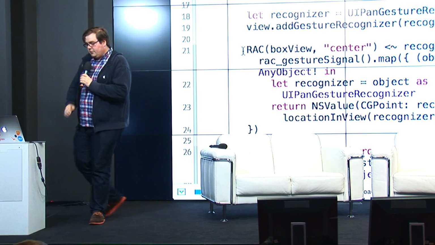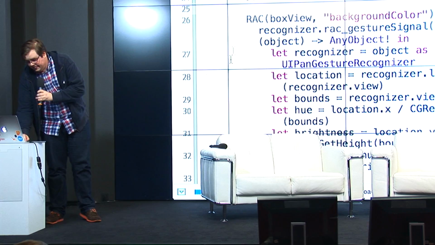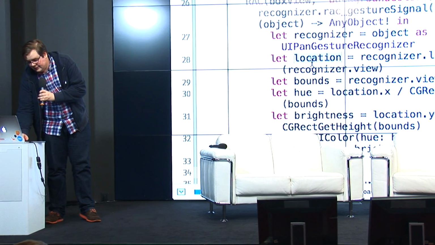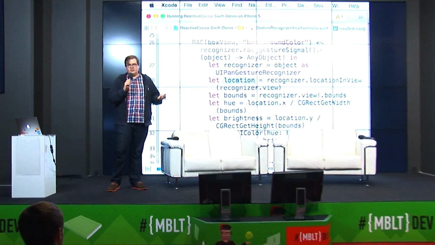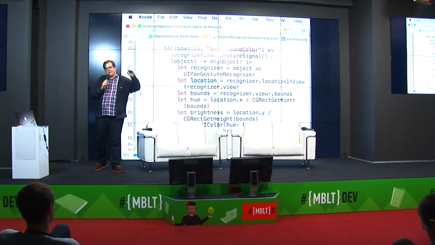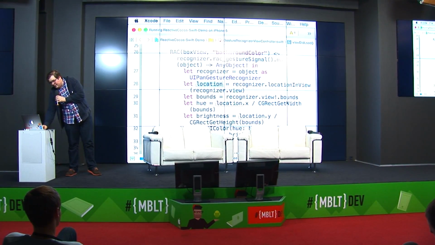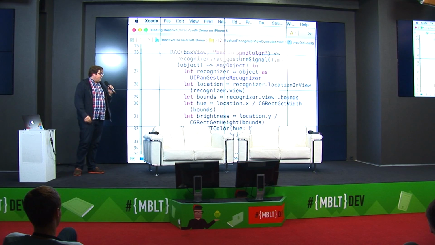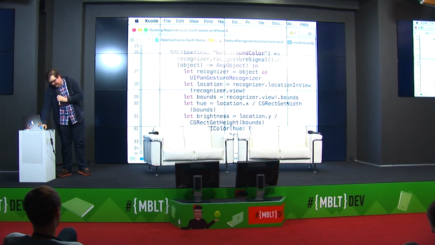The color is a little bit more complicated. Again, it's a mapped version of the gesture signal, but we get the location in the view, and we calculate a hue based on where it is horizontally, and a brightness depending on where it is vertically, and return a new color instance that we bind to the background color property. And that's it. That is the whole code right here in the view code. So I've got one method in my view controller to dictate all of this behavior. That's pretty cool, I think.